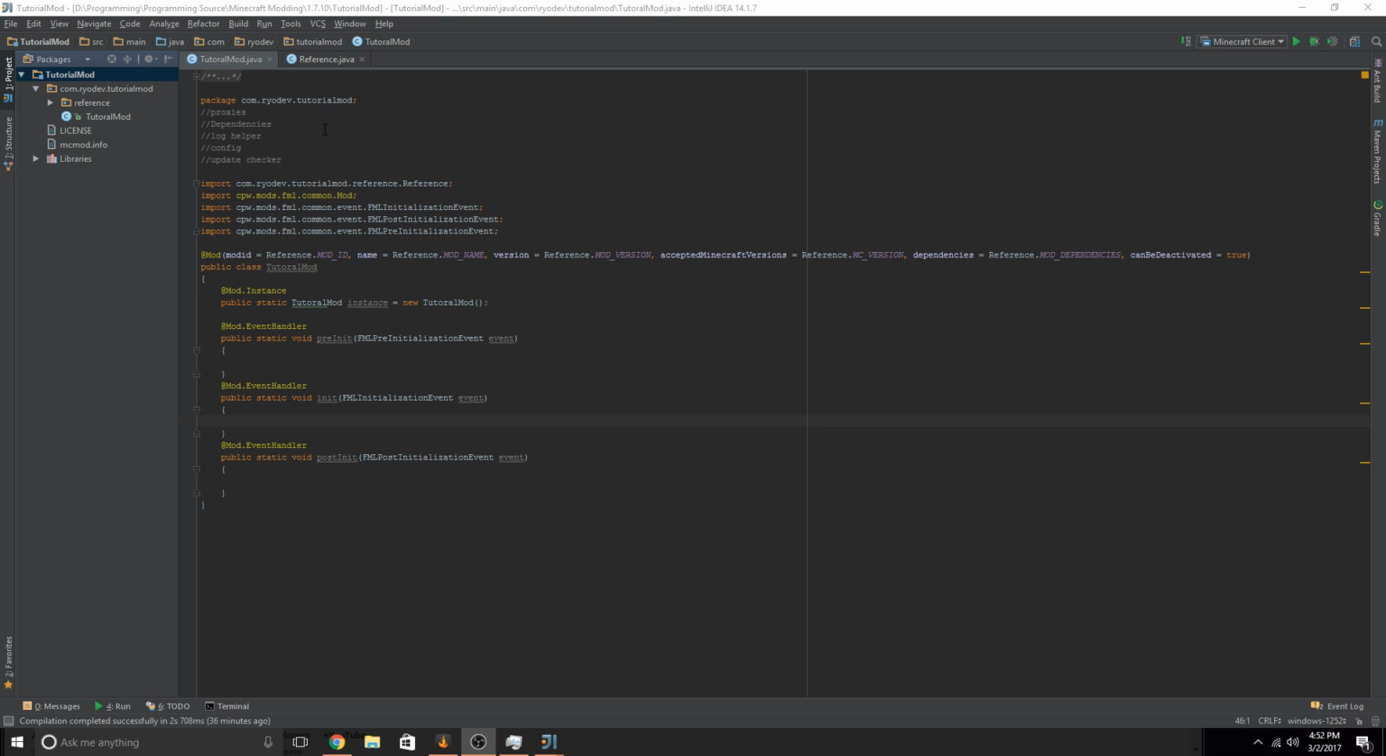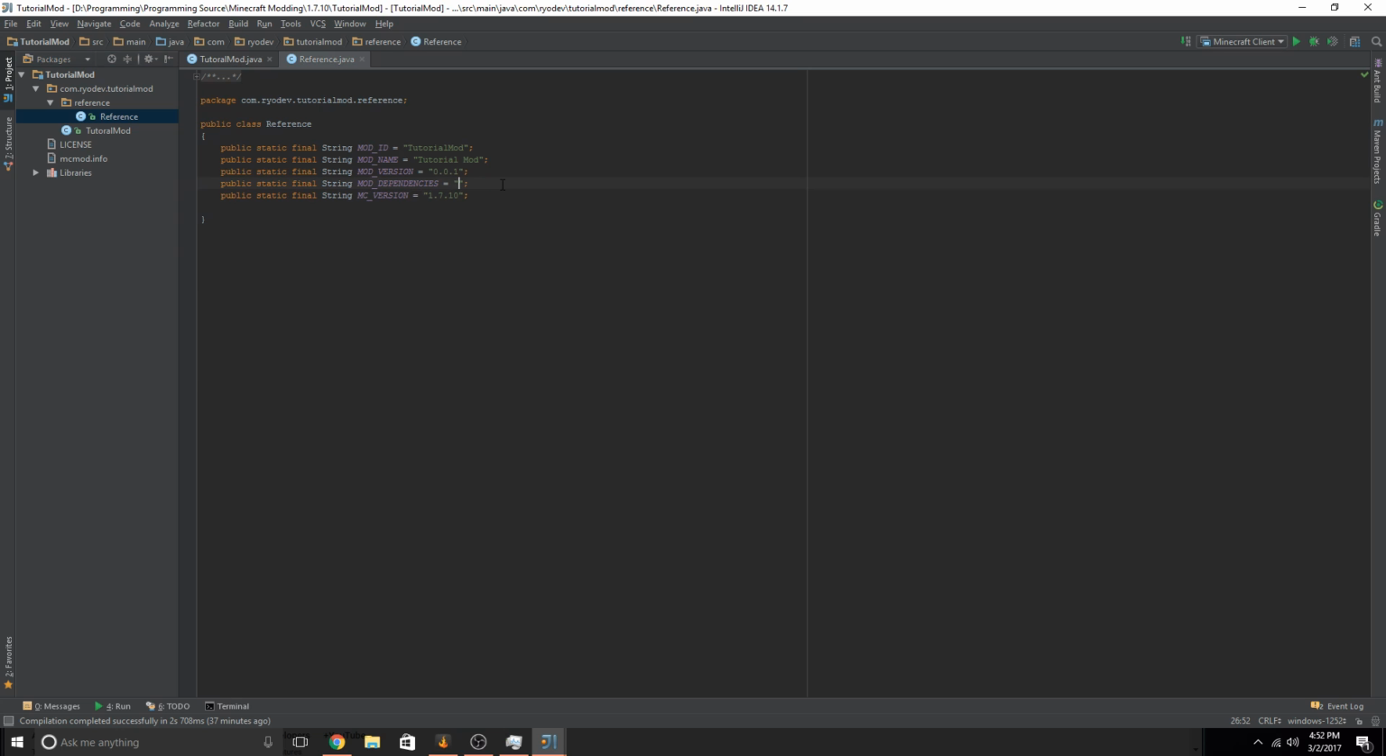I realized last episode I actually forgot to go over the mod dependencies and how they work. So let's go ahead and do that real quick before we set up the proxies. I've already referenced it here. We did this last time. These are the dependencies and we can call them from our reference class, which we left blank.